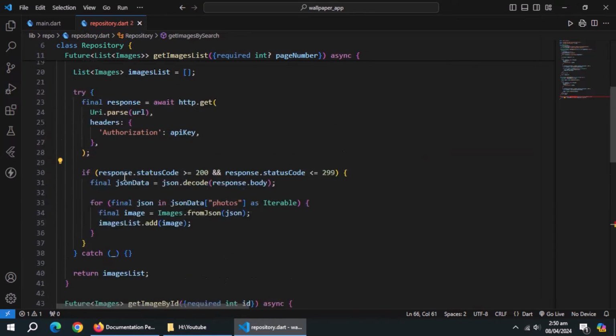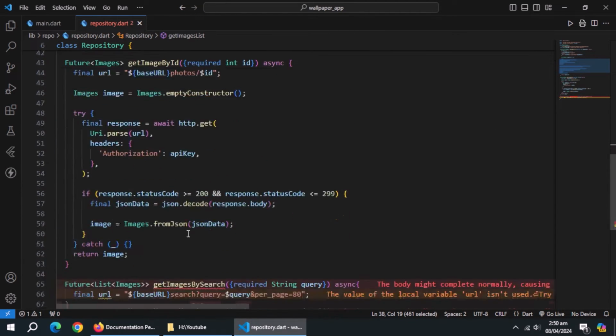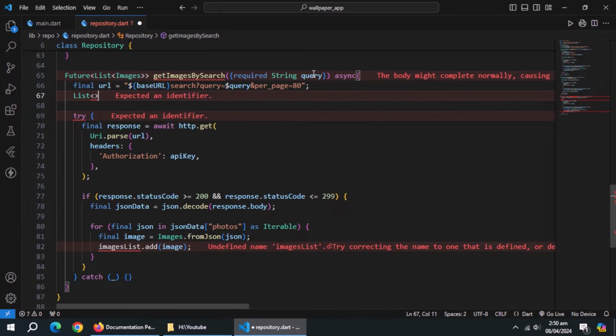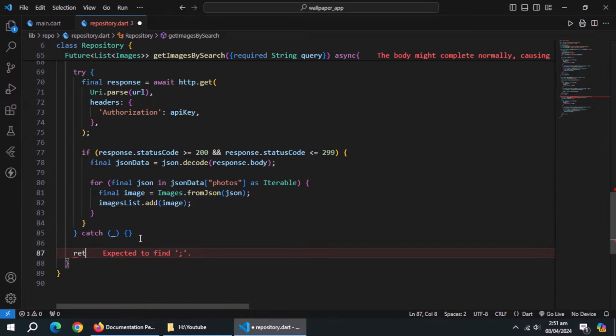Copy the try-catch blocks from getImagesList method. Paste here. Create a list of images, named ImagesList, and initialize it with empty list. Then return ImagesList.